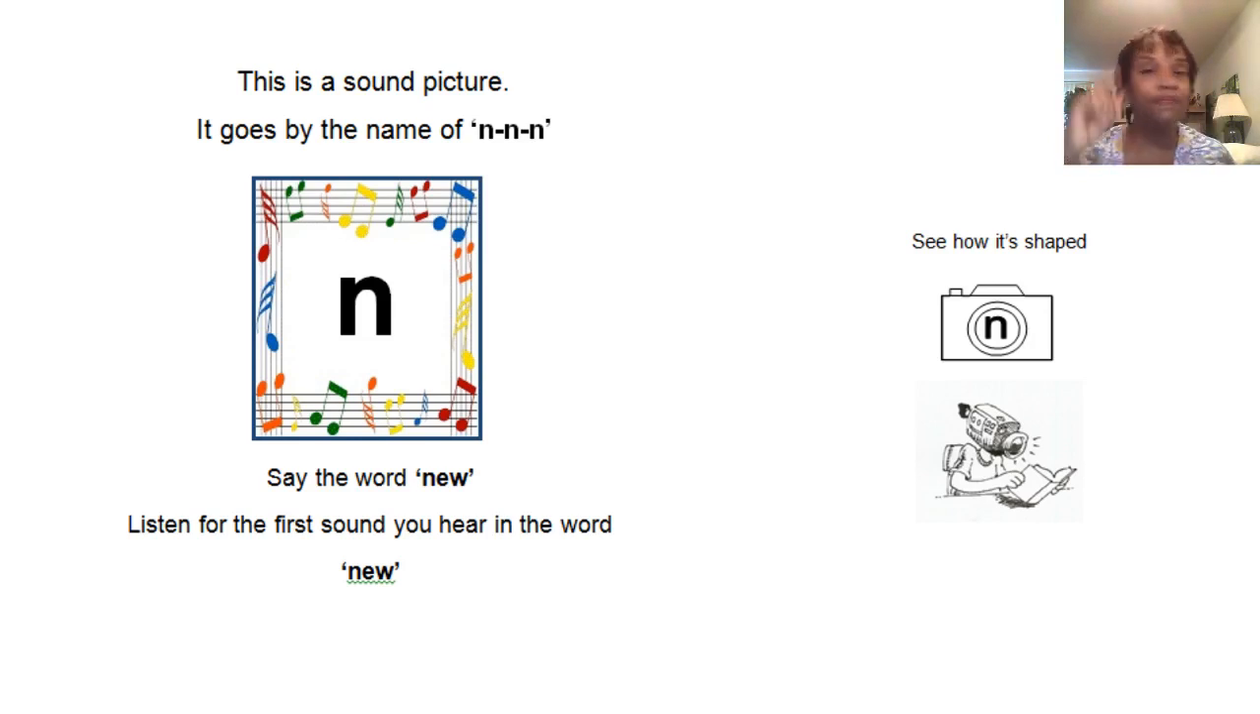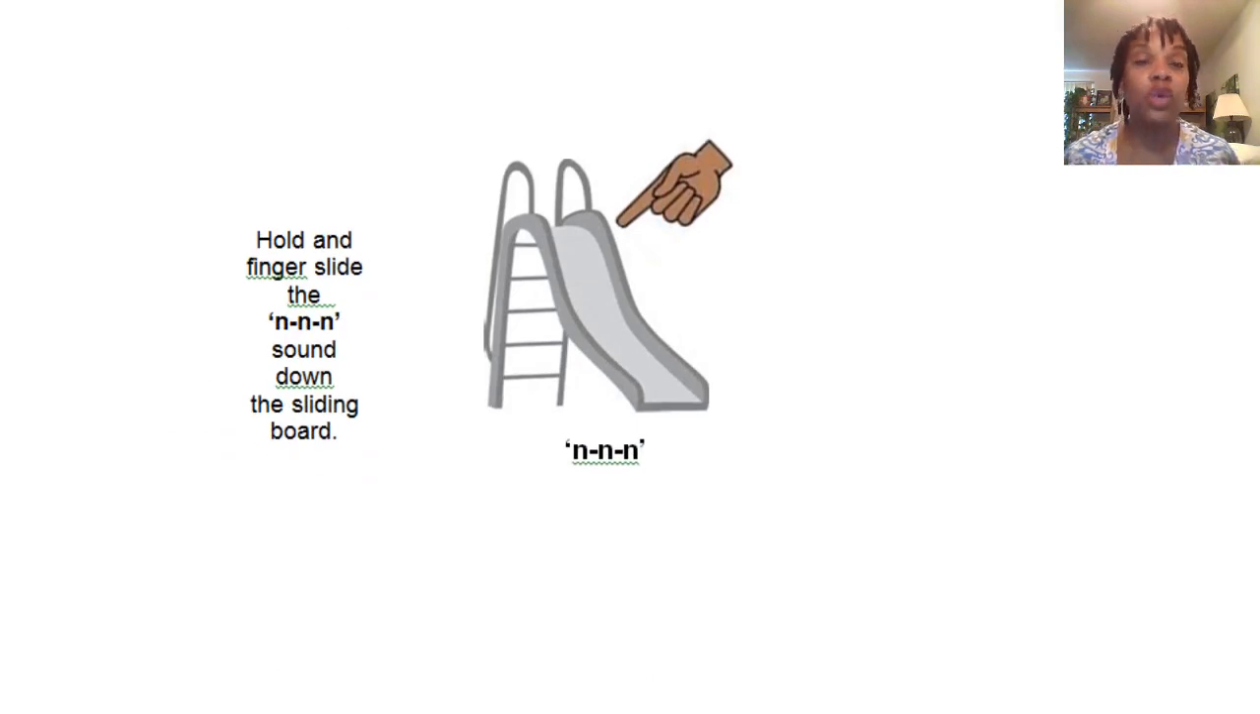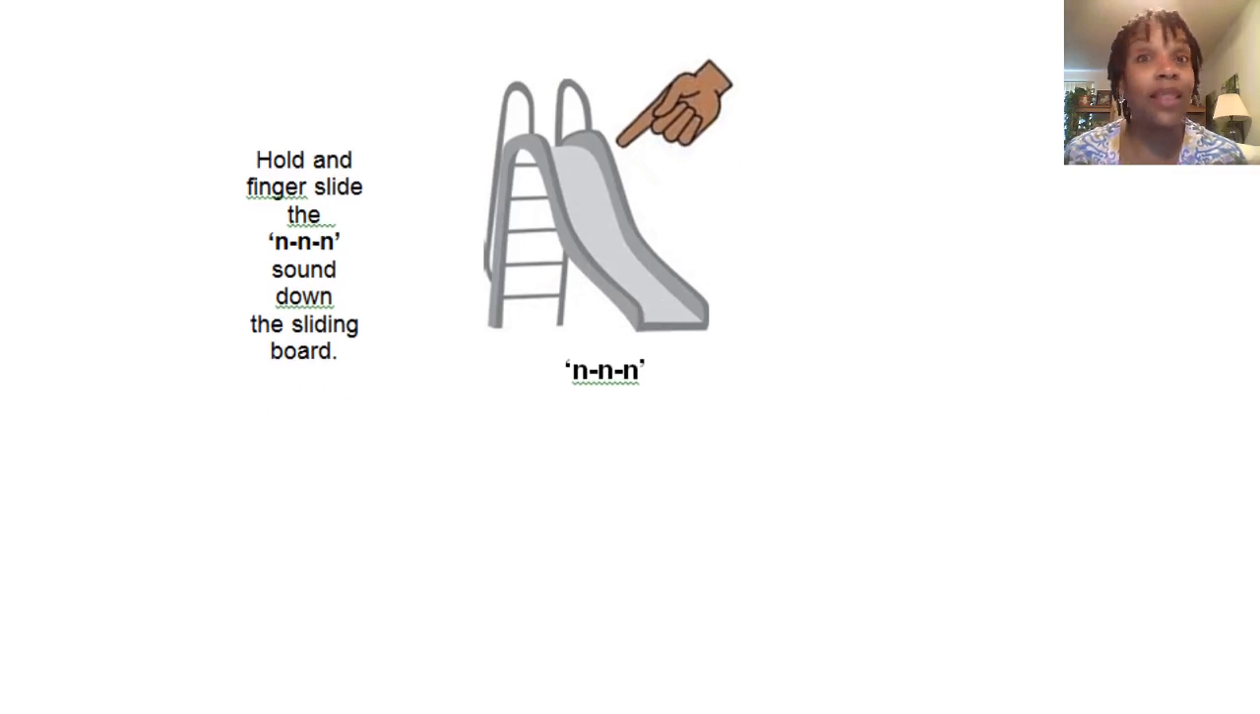All right. Now, does anybody remember what the next step is? Right, we're going to slide the sound down the teeny tiny sliding board. All right, here we go. We're going to finger slide this sound down the board. Ready? Let's climb up the little stairs. Ready? Go. Good job. Remember, you're going to stop right at the end of the sliding board. All righty then.